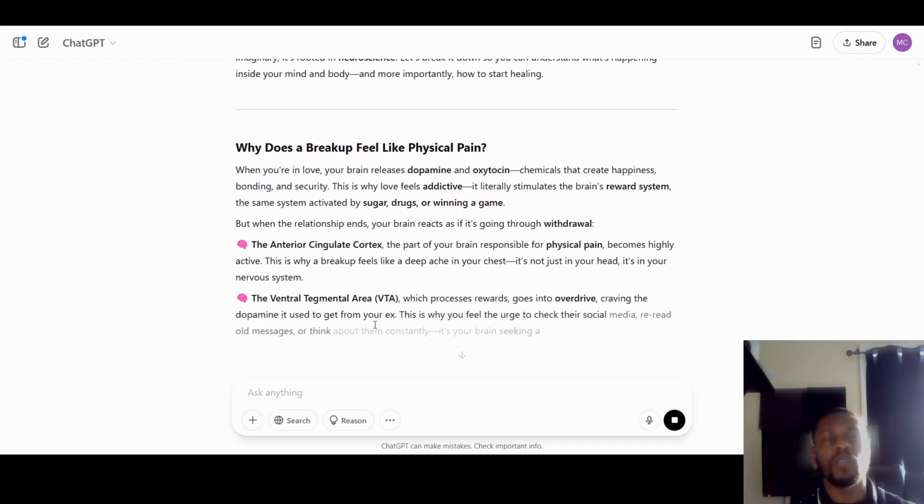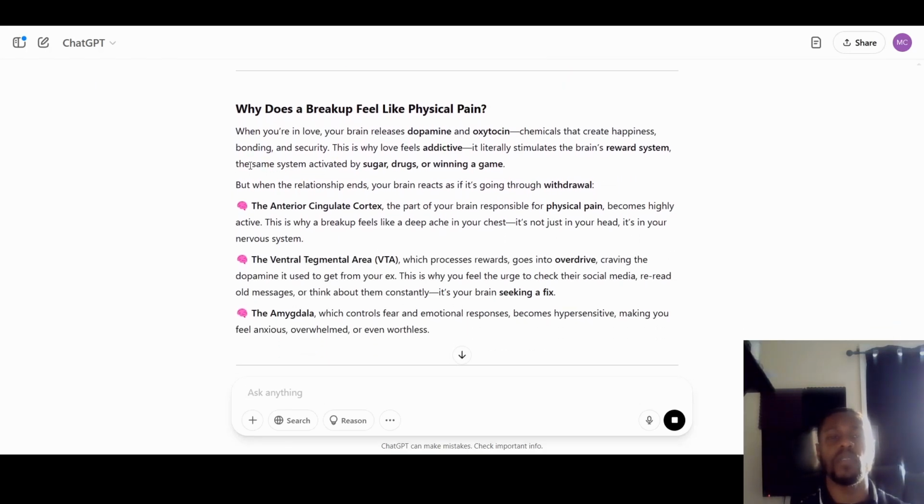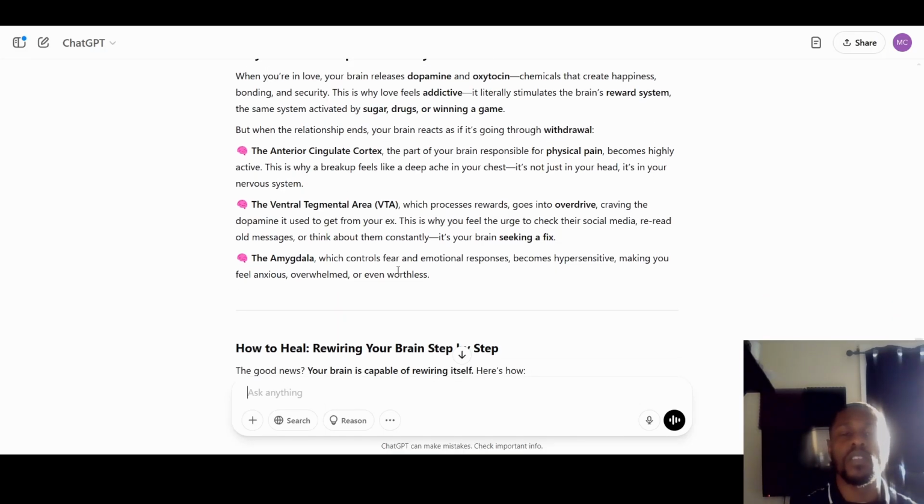And there you go. Why does a breakup feel like pain? When you're in love, your brain releases dopamine and oxytocin, chemicals that create happiness, bonding and security. This is why love feels addictive. It literally stimulates the brain's reward system, the same system activated by sugar, drugs or winning a game. But when the relationship ends, your brain reacts as if it's going through withdrawal. The anterior cingulate cortex, the part of your brain responsible for physical pain, becomes highly active. This is why a breakup feels like a deep ache in your chest. It's not just in your head, it is in your nervous system, and so on and so on.